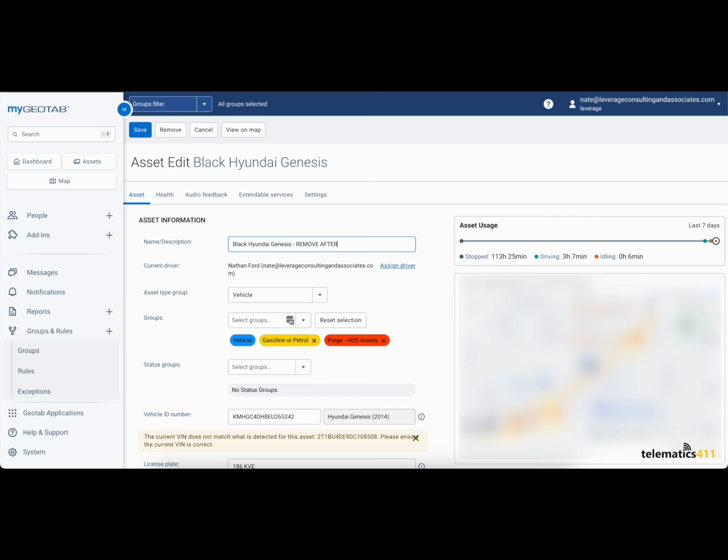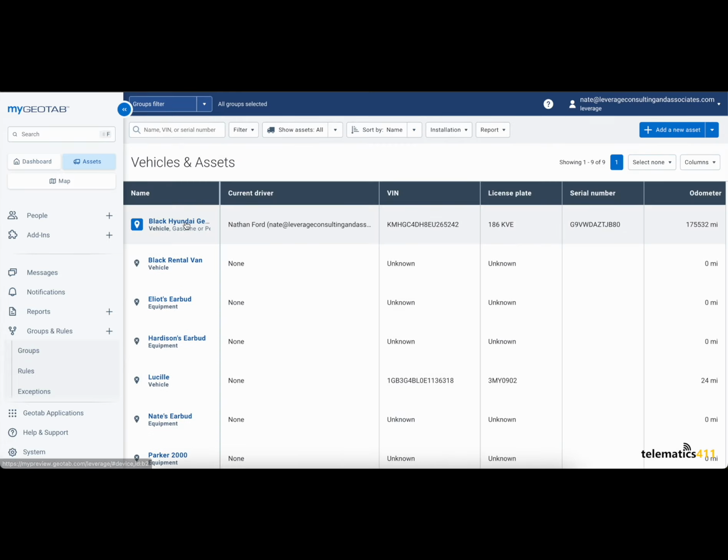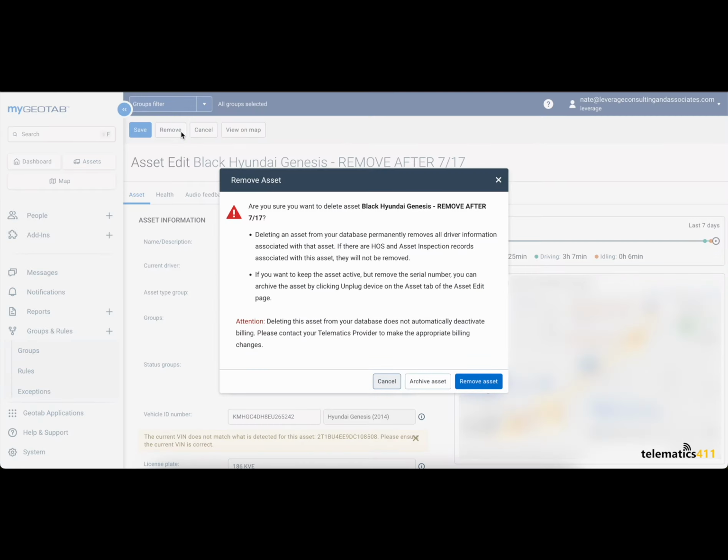Since I'm creating this video on January 17th, and 6 months from today is July 17th, that's what I'll put into my vehicle name. Now we'll save our changes, and at this point you can go back and archive the vehicle if you'll no longer be using it, to keep your active assets list clean. Now we can set up a purge schedule.